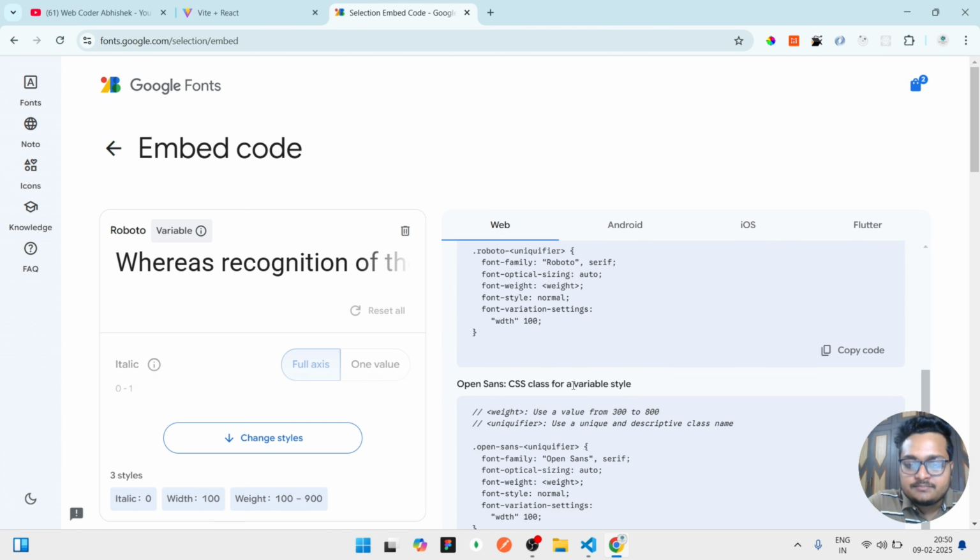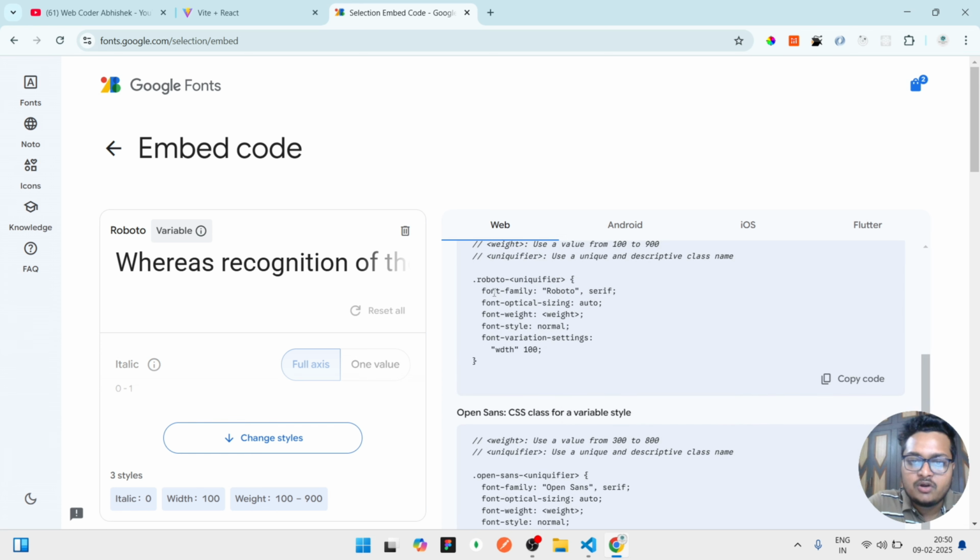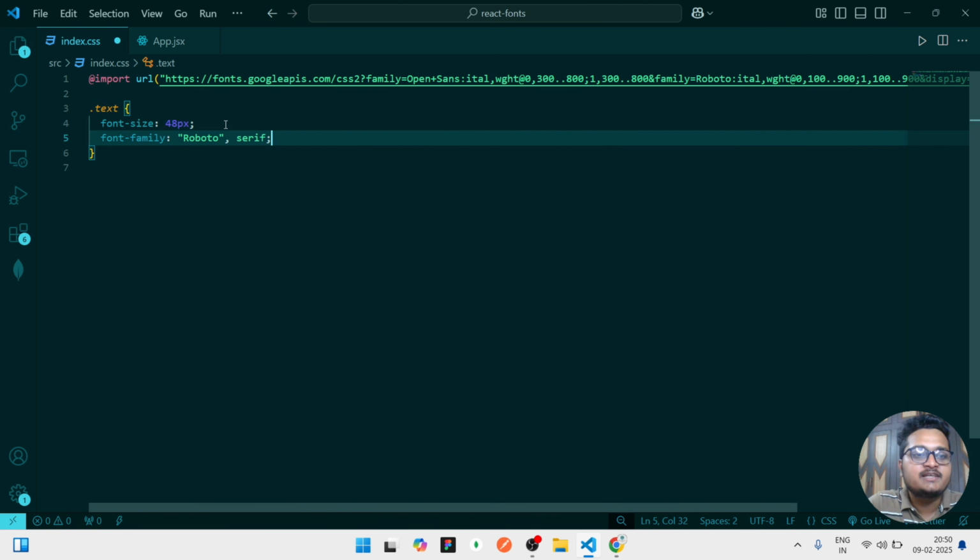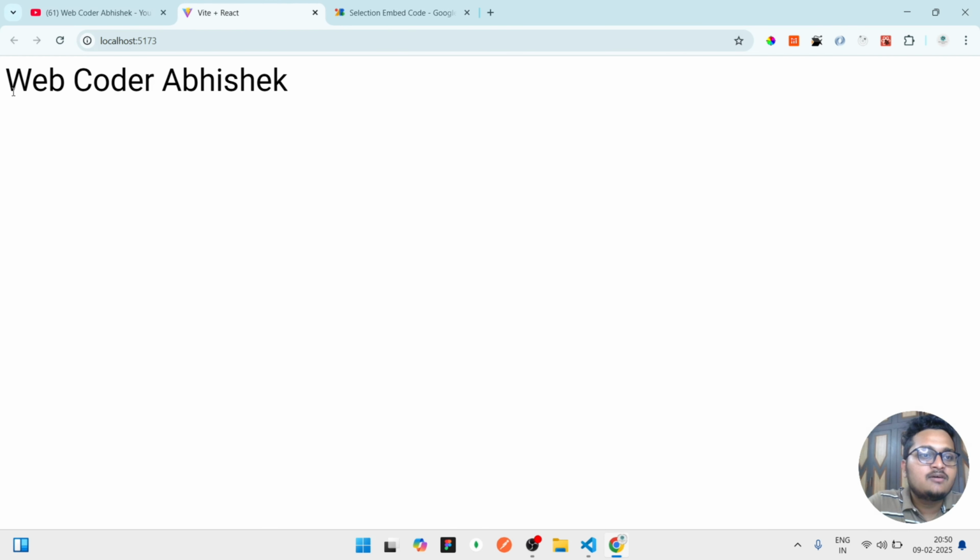Okay. And to apply that styling, what you need to do is to apply this font. Like I want to apply this Roboto font, so I'll copy this and then go to my text class and apply it. Then you can see the font is changed.